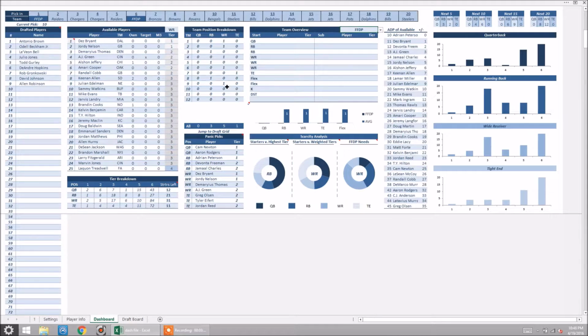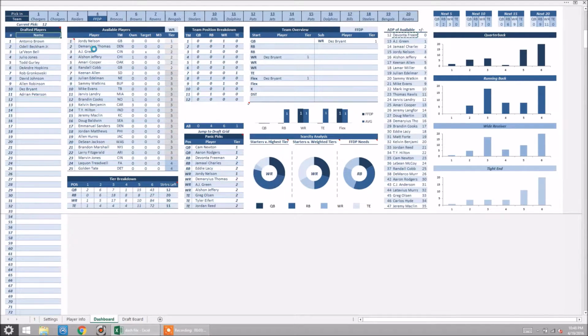So I'm normally a wide receiver heavy kind of guy. So let's just say that we start our draft going with a tier 1 wide receiver in Dez Bryant. So we make that selection. Now there's two teams picking between us and our next pick. They make their selections and we find ourselves on the clock again.